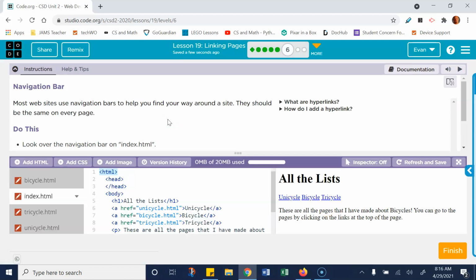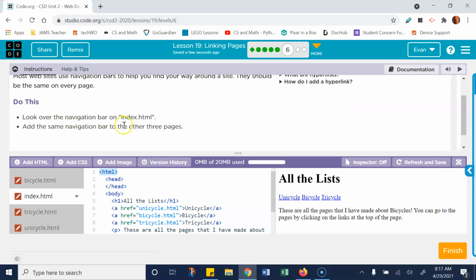Okay, navigation bar. Most websites use navigation bars to help you find your way around a site. They should be the same on every page. Look over the navigation bar on index.html. Okay, so unicycle, bicycle, tricycle. Add the same navigation bar to the other 3 pages. Excellent, guys. Copy and paste, a coder's best friend. These are all the pages.